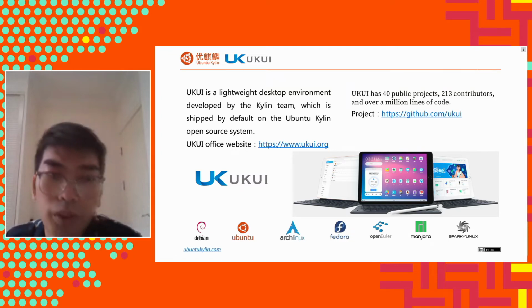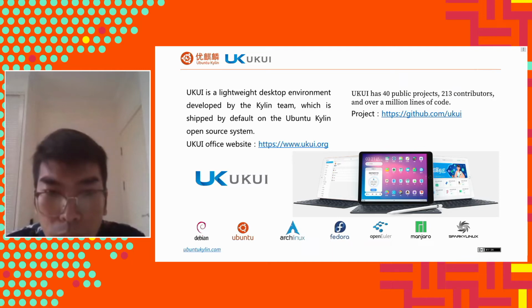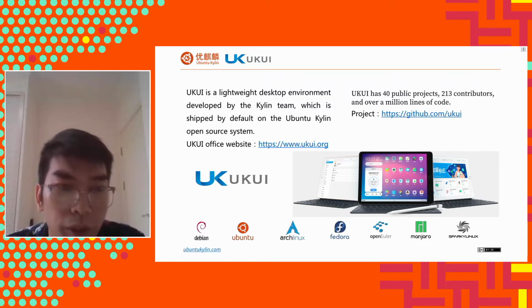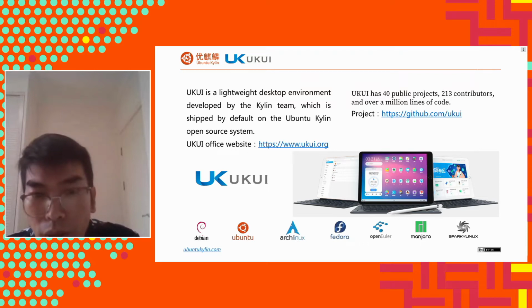UKUI is a lightweight desktop environment developed by the Kylin team, which is shipped by default on Kylin. And it has its own official website. This is a link, and below the link is the logo. UKUI now has over 14 projects on GitHub, and is being ported to Debian, Arch, Fedora, and other desktop distributions.